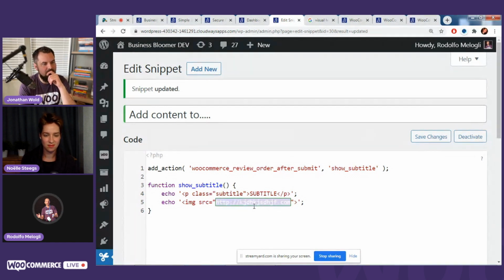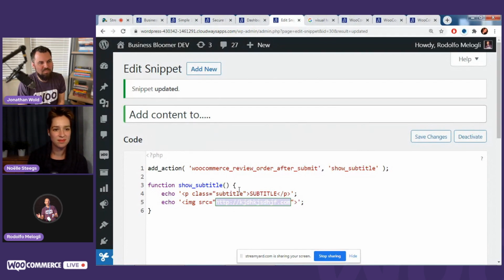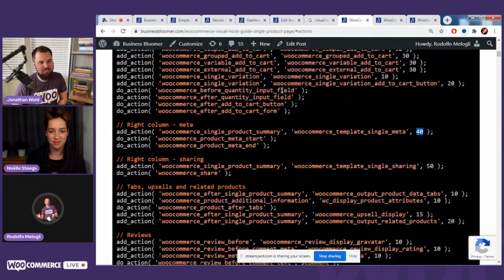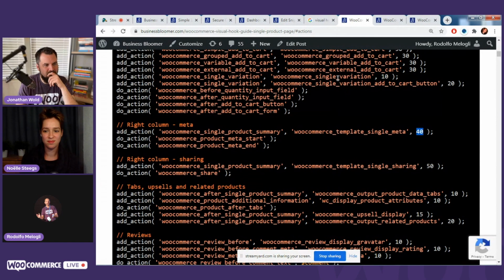So I don't want to waste too much time, and I simply would like you to try as much as possible with these visual hook guides, because this is the only way to learn how to remove content, which is the easiest thing to do, and then how to add some HTML to any page, to any position that you like, just by picking the correct hook and the correct priority. Remember, the hook defines the position. The priority defines whether it's going to display on top or below whatever content you have there. So I suggest you ask as many questions as possible. It's your chance to learn, and we're happy to answer them.